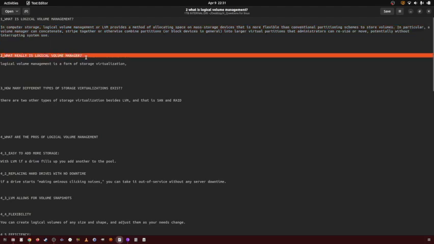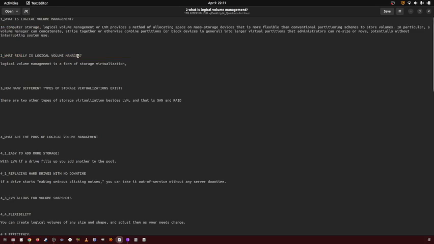What really is logical volume management? Logical volume management is a form of storage virtualization. How many different types of storage virtualization exist? There are two other types of storage virtualization that I know of besides LVM, and that is SAN and RAID.